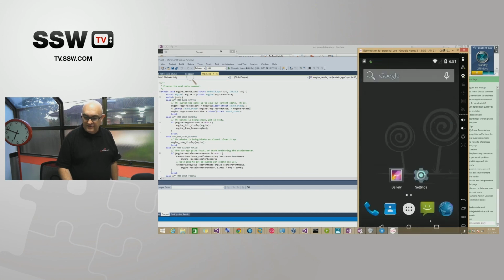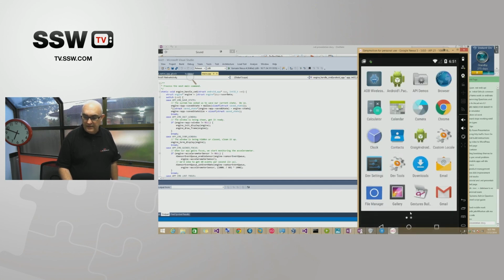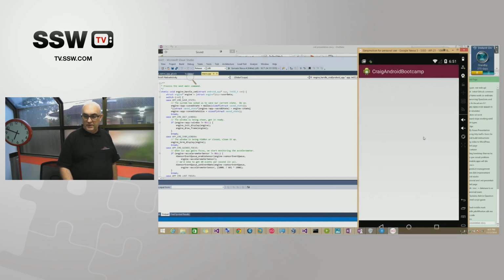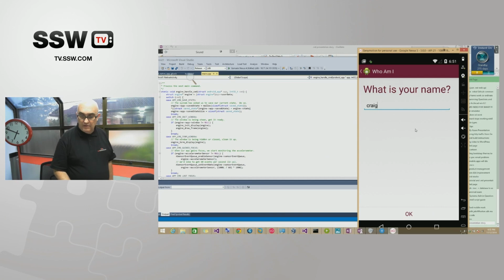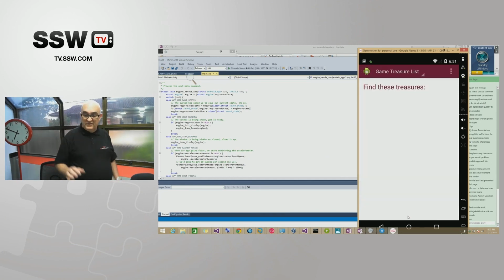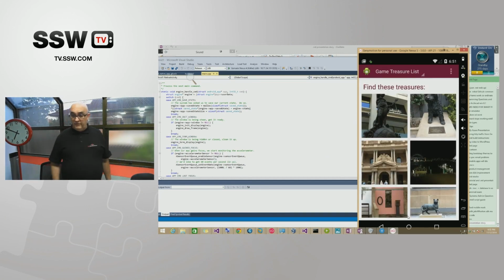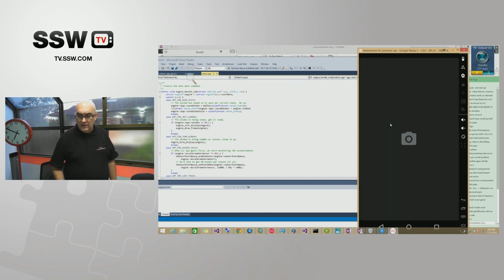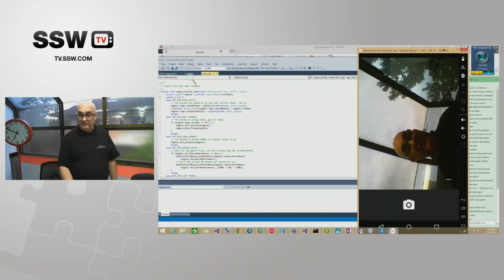So let's just bring up that application again, and it should be Craig Android. There it is, Craig Android Bootcamp. It'll start. Put my name, Craig. It'll do the RESTful call, which is a lot faster this time. I think I'm near, what's it? That one, near Macquarie Street. And the camera comes up, and I can take a photograph.